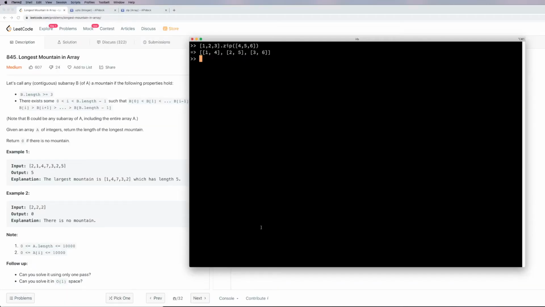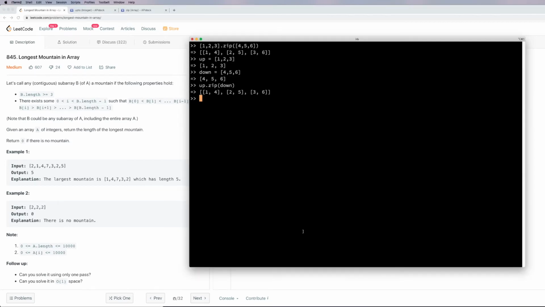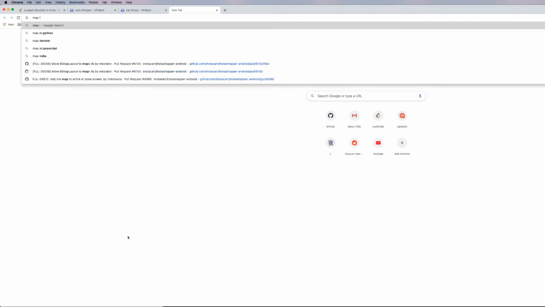So let me try with up, let's say 1, 2, 3, and then down equal to 4, 5, 6, and we'll say up dot zip down. So that will give us the values that we want to get the max, that we want to sum here. And so we need to apply kind of a function to this list, right? So I could just say this is list, and maybe say list dot map, or let's look up map in Ruby.